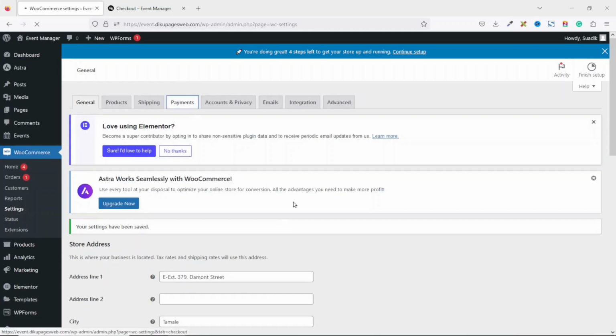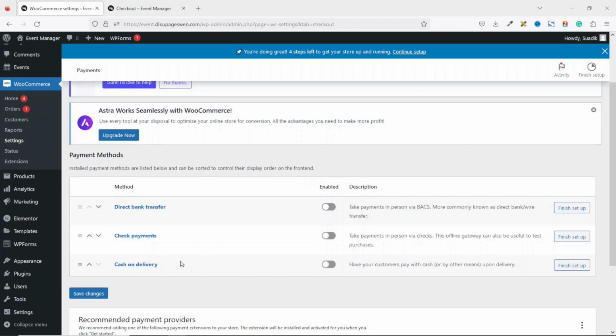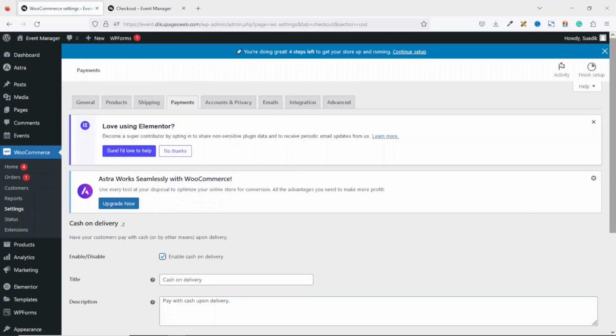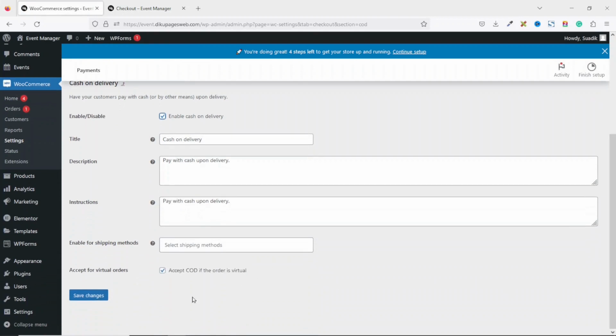Next, I go over to payments. For this demonstration, I'm going to use cash on delivery, but you are free to use any WooCommerce payment gateway of your choice. So I go ahead and click on finish setup for cash on delivery. I enable it, then I don't do any other thing. I just go ahead and save the changes.